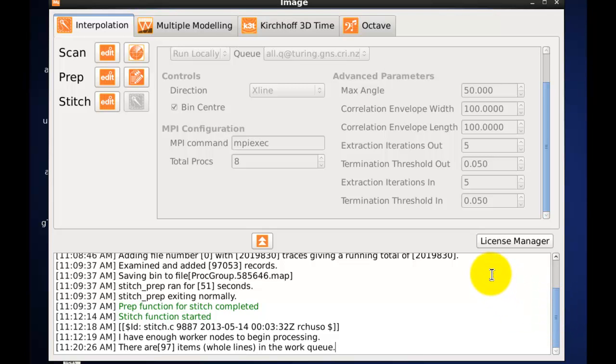The stitch and stitch prep applications can also be run in standard Claritas job flows. The parameterization is very similar for both of them, so I won't actually open up and show you the job flows themselves.